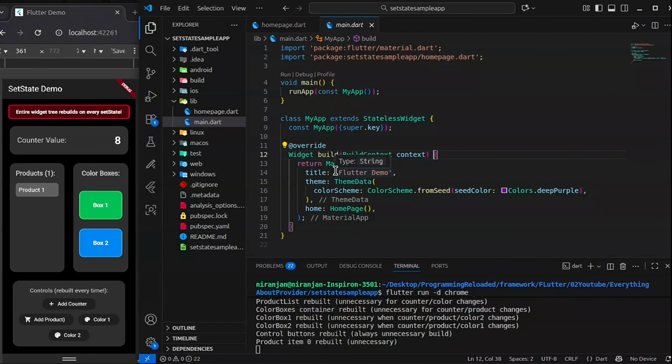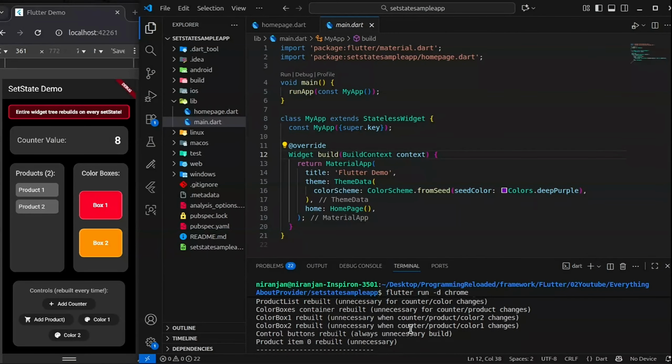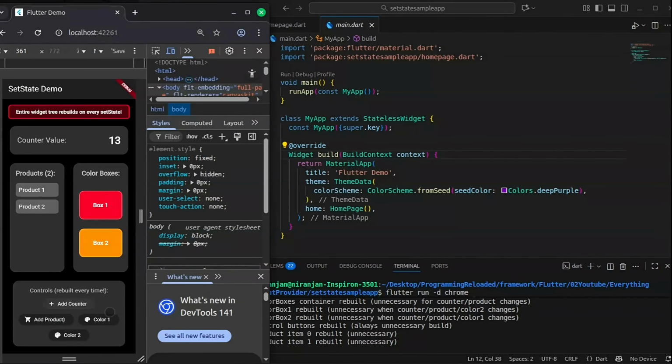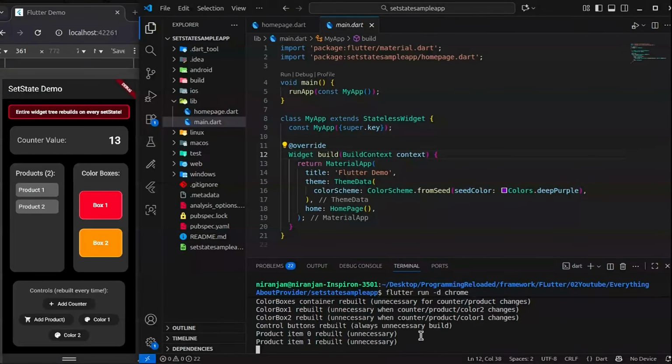Alright, so first let's look at our SetState approach. This is the basic application that I have built. As you can see, we have a counter widget at the top, a product list on the left, two color boxes on the right, and a control button at the bottom. The app is pretty simple, but when I click on any of these control buttons, you can see a lot of print statements in the terminal, which indicate that the app is rebuilding. Although I just implemented the counter, you can see everything has been rebuilt, like this entire widget is rebuilt. So this is the fundamental problem of SetState in Flutter.